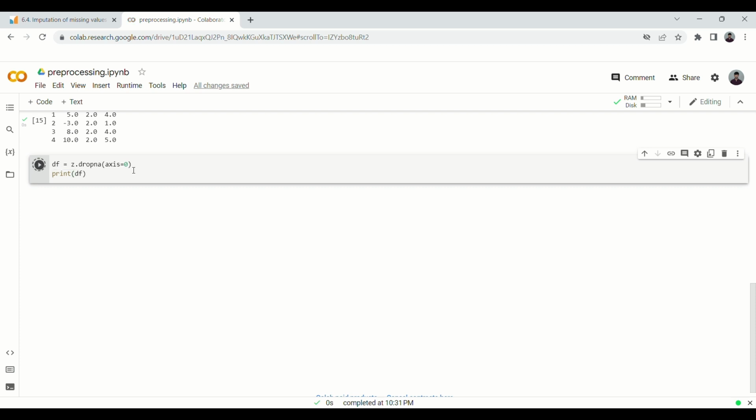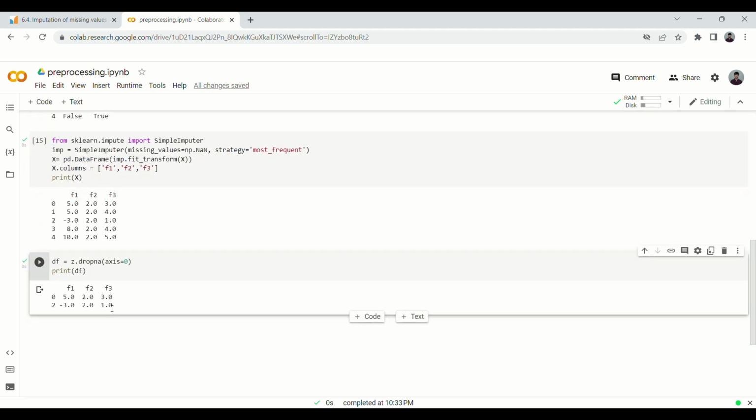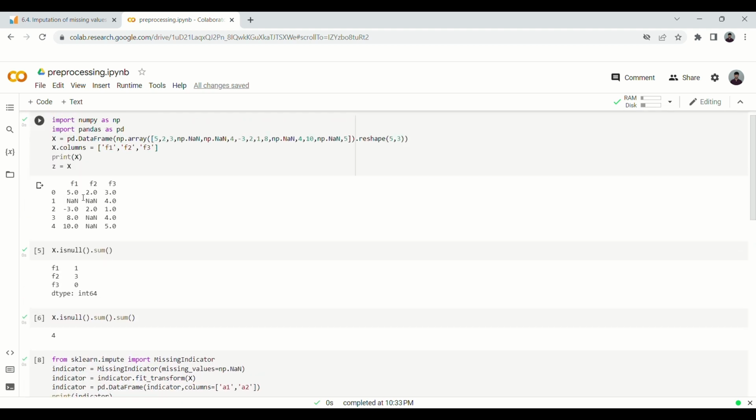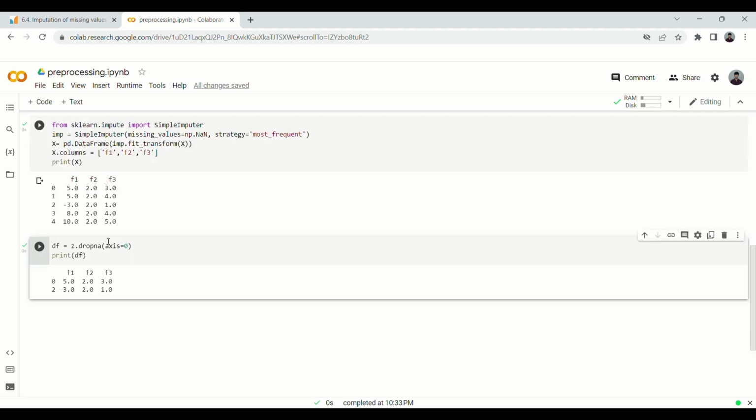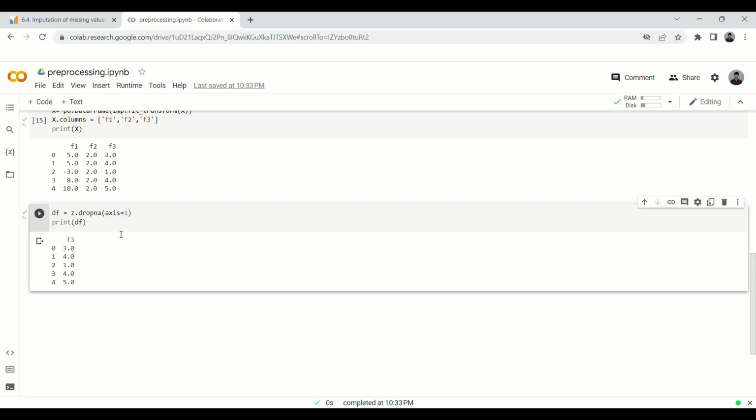So what this does is, axis equals 0 means all the rows with missing values will be dropped. There are a total of 3 rows where we have missing values. So this is 1 row, this is 2, this is 3. So it drops these rows directly, and we have the remaining rows. However, if you see, the index numbers are showing as they were originally, and they have not been updated. If you want to drop the columns with missing values, you just have to put axis equals 1. So this is a very easy way to drop the missing values. Now only F3 was the column with no missing values, that's why you can see F3 over here.